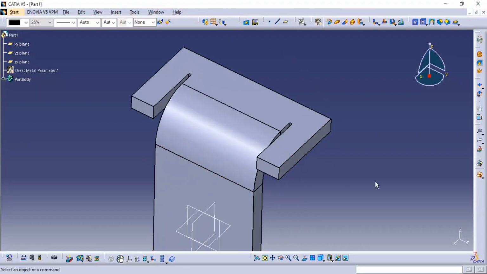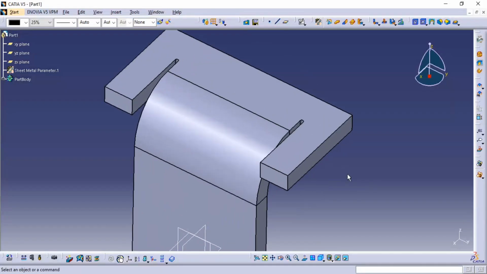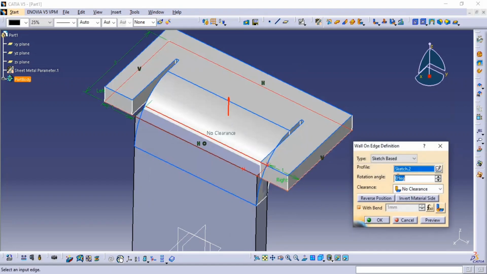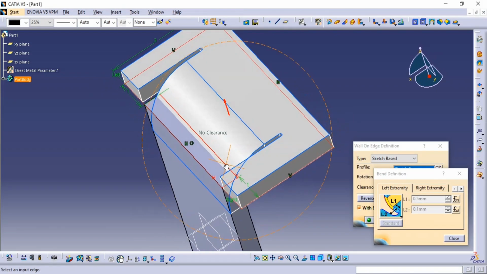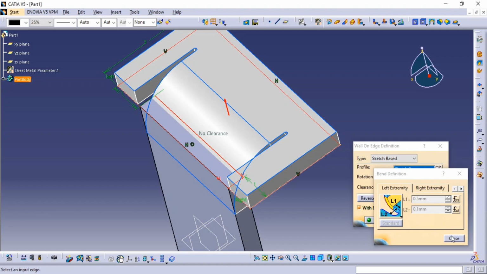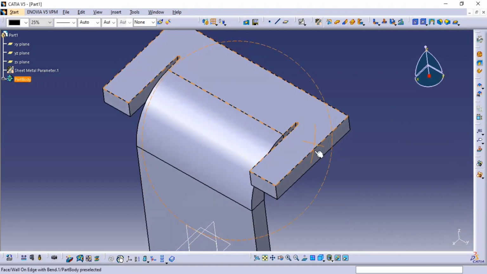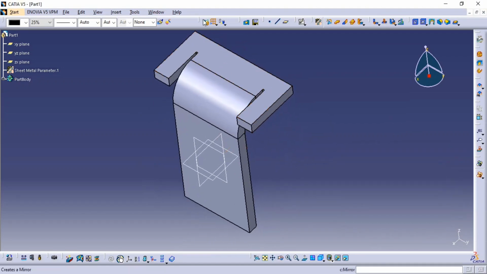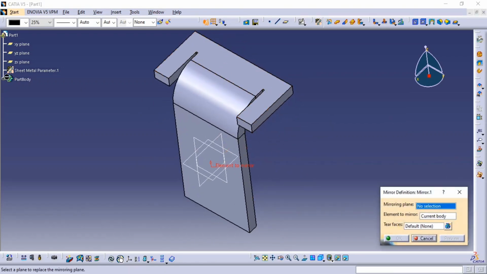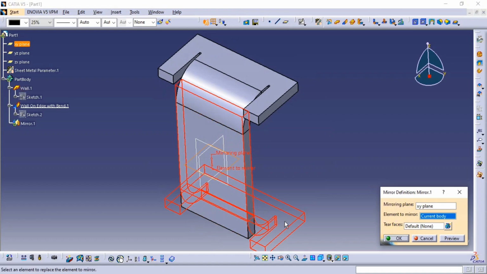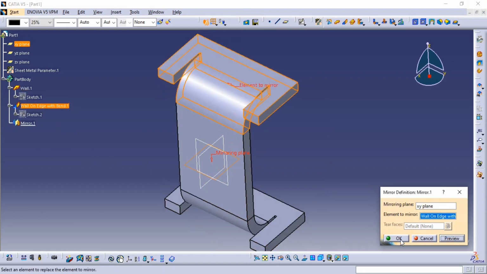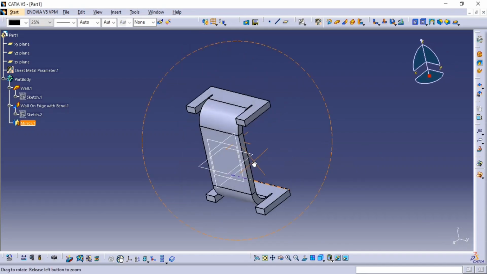And one more thing you need to know is, here double click, see, okay, this is how you can use the mirror option for the opposite flange. For the feature, I can choose this mirroring plane, so I can choose this top plane, and for the mirror element I can choose this wall on edge option. Click on preview, click on OK. In this way it will work.